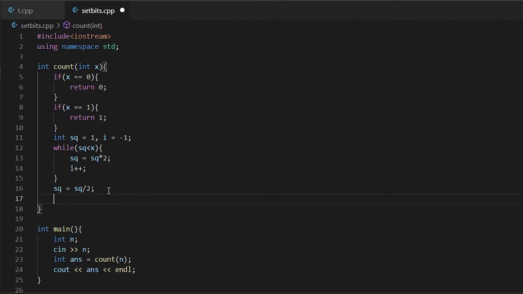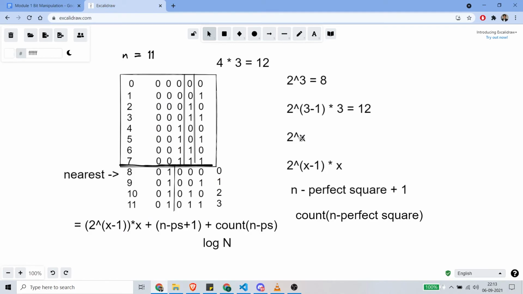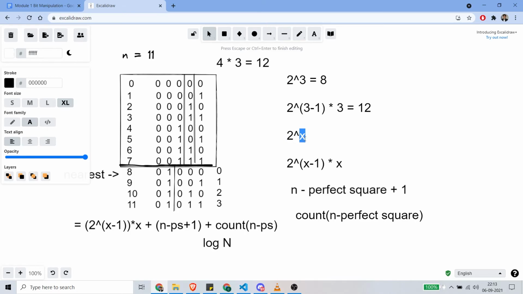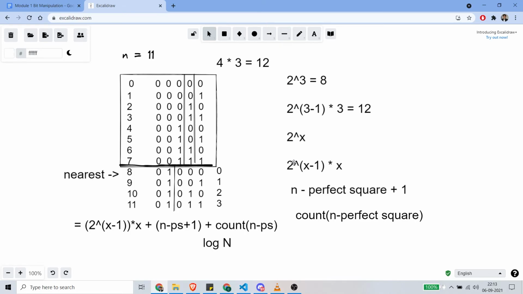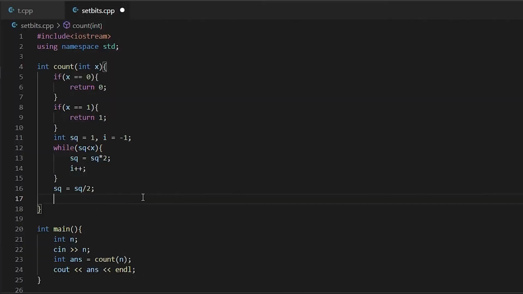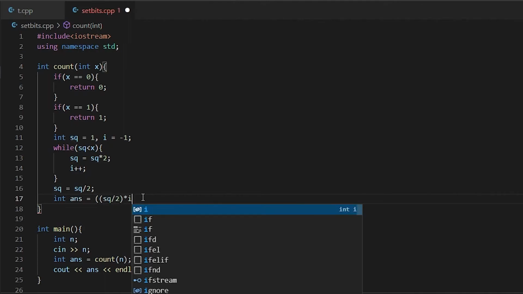Alright, now this is our formula. So now we have the perfect square, and we have the power to which we need it. So we have x and we have 2 to the power x. Our answer will be 2 to the power of x minus 1, so that will be basically 2 to the power of x divided by 2 multiplied by x. Alright. So here we'll have int ns equal to sq divided by 2 and multiplied by i.